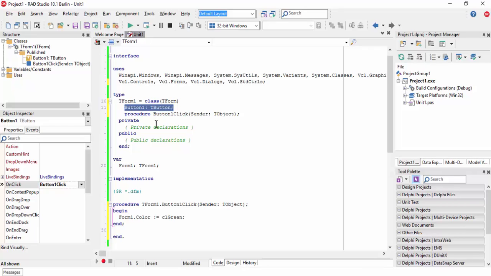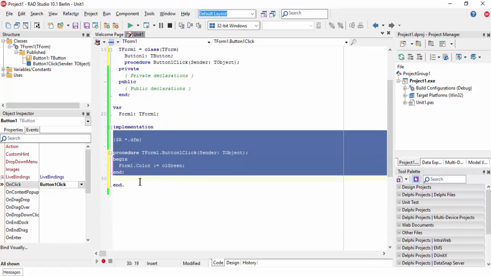All the event handlers you write using the IDE are methods of the form object. Each time you create an event handler, a method is declared in the form object type. The TForm1 type now contains a new method, Button1Click. So this is the procedure declared in the TForm1 type declaration. The code that implements the Button1Click method appears in the implementation part of the unit. This is the implementation section.